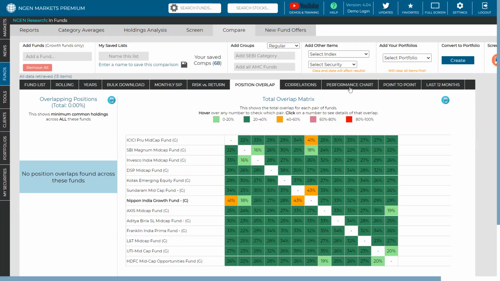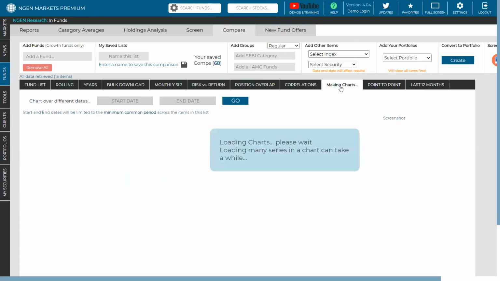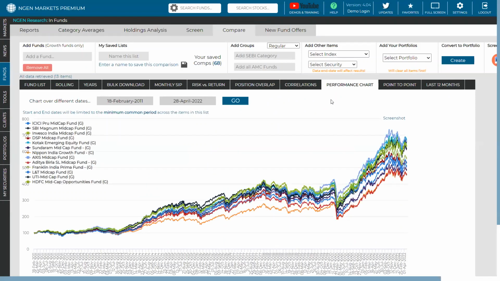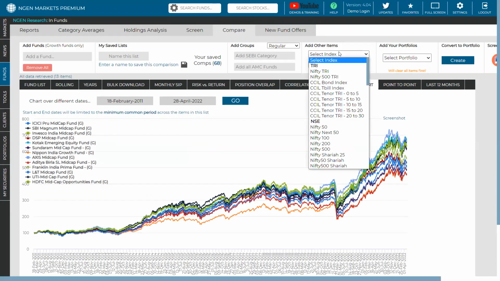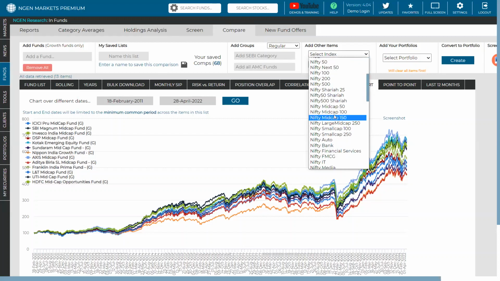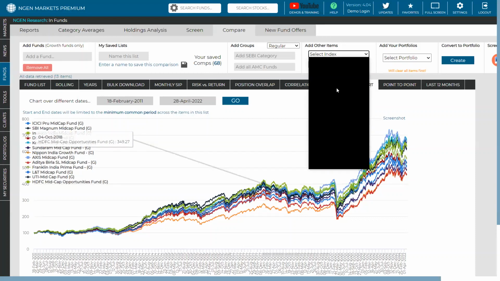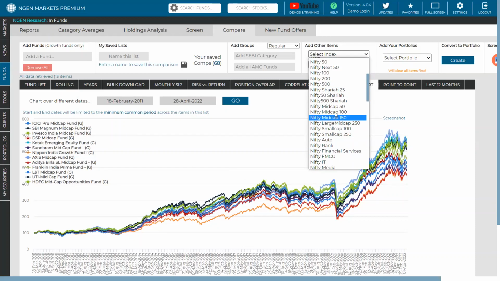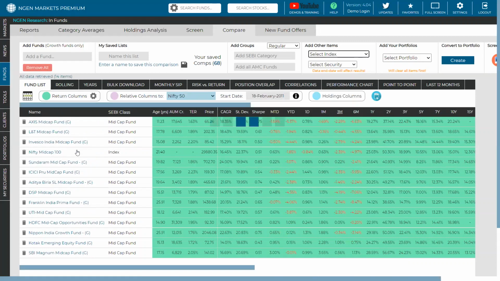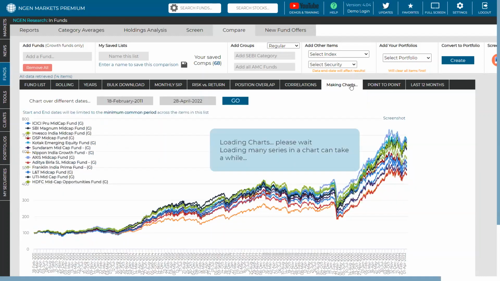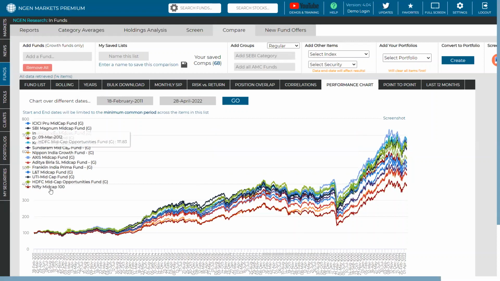And all you can do here is also add an index. So if you want to individually analyze multiple mutual funds, it is fairly simple to add an index to compare the mutual fund with that particular index. All you have to do is click on select index, and then you can see that the index is populated here, and then you can click on performance chart. After clicking on performance chart, you can see these are the funds, and there is an index which has been added here, which is Nifty Midcap 100.